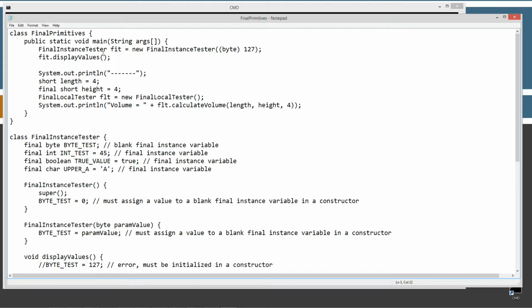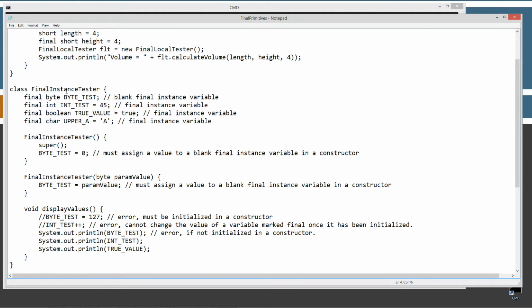The first thing I'm going to do in the main method entry point is create a reference variable fit, that's a FinalInstanceTester object type, and we'll set it equal to a new FinalInstanceTester. And we're passing it 127 cast as a byte. Okay? Now let's go down here and talk about the FinalInstanceTester class.